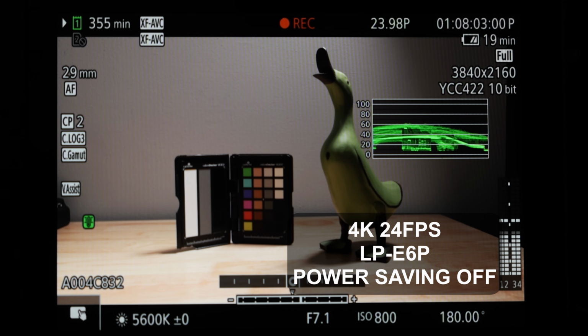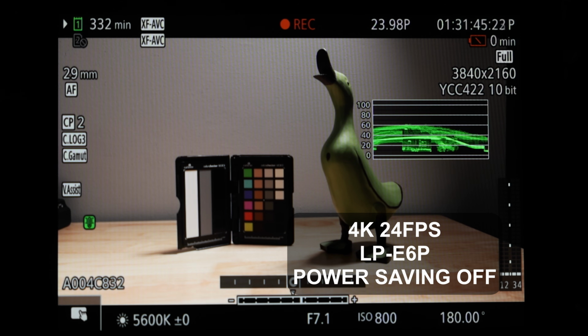So when I ran the R5C in the 4K 24 mode, which is oversampled, I got 1 hour and 32 minutes with the power saving mode turned off. Now, generally, when I run this camera with the LP-E6NH battery, I got about an hour. So definitely a huge increase in runtime. In my opinion, getting an hour and a half runtime on a camera like the R5C makes this a lot more usable in a lot of situations and a lot more competitive with the other cameras on the market.